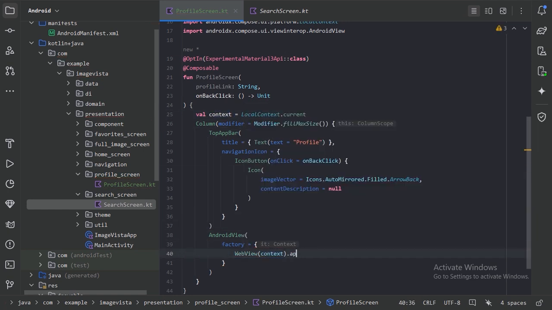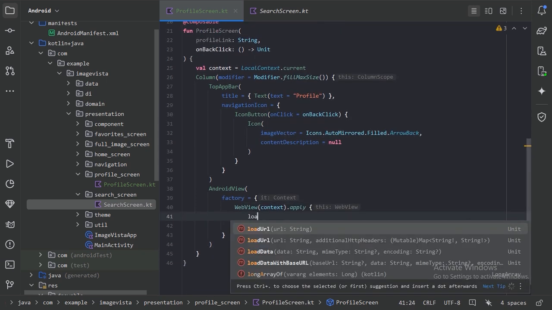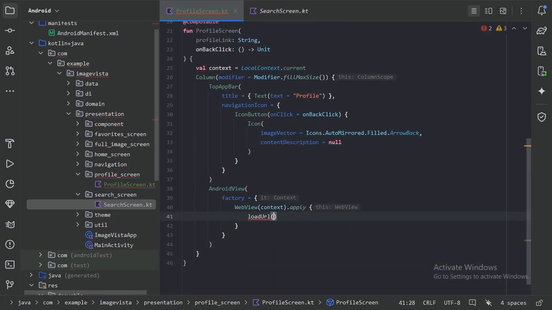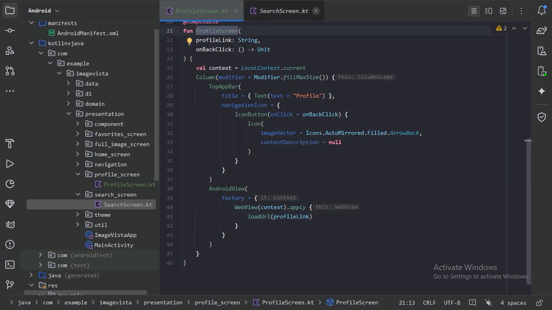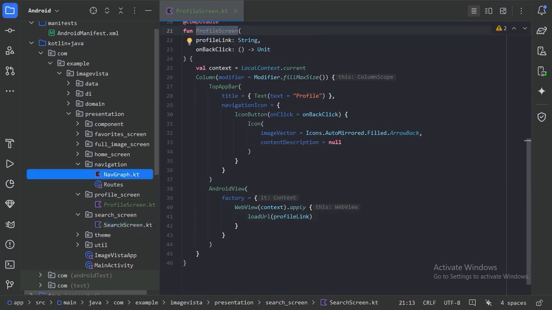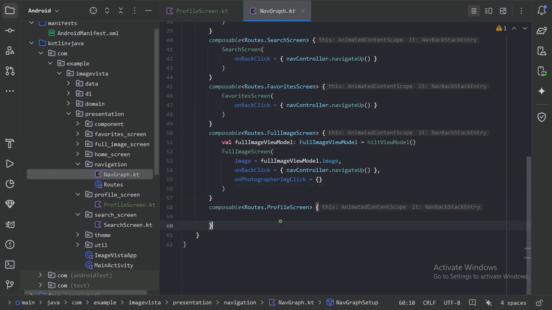And here we need to use this apply block. Let's use the load URL. Let's provide the link of our profile link. Now we need to provide this profile link to this profile screen. So for this, let's go to our nav graph. First thing, let's use this profile screen here.